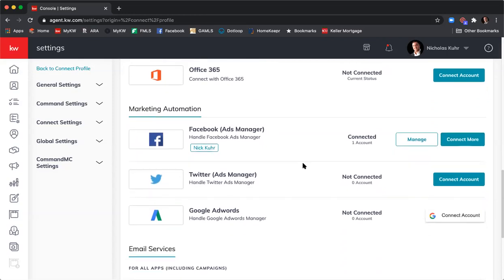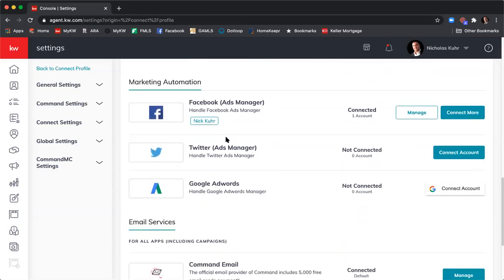Scrolling down, we're getting into the marketing automation. Here you'll see we have a Facebook, Twitter, and Twitter Ads Manager, and then a Google AdWords. The difference between these items here and the Facebook and Twitter that we saw previously is that these connections are going to be for paid ads.